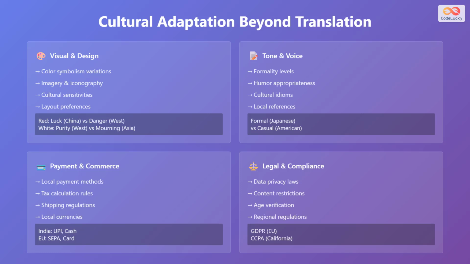Payment and commerce systems vary by region. India relies on UPI and cash payments, while Europe uses SEPA transfers and cards. Tax calculations and shipping regulations differ by country.